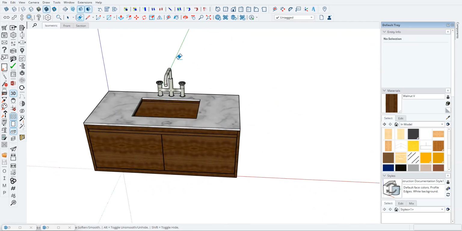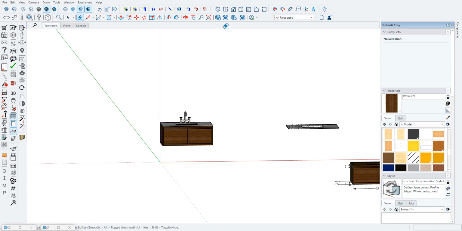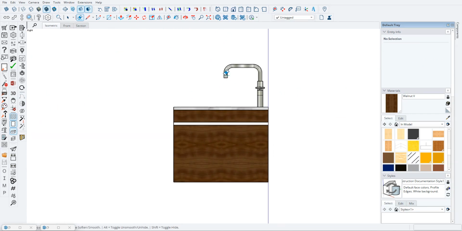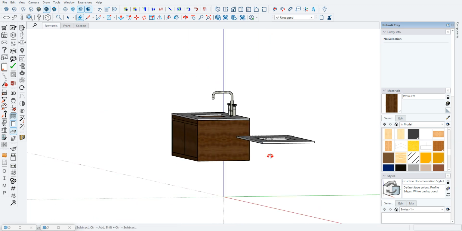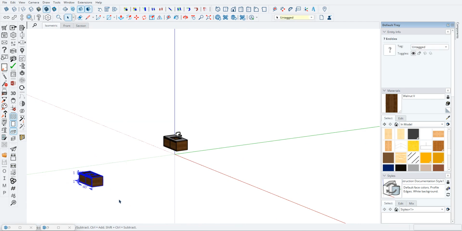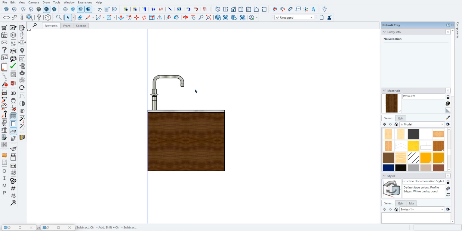So I'll just kind of have that as a representation on the drawing. When I go to 2Ds, as you can see, if I go to front view or my side view, let me get that countertop out of the way. Let me just delete this. So there you go. For the side views, you can see that there's a sink, right?